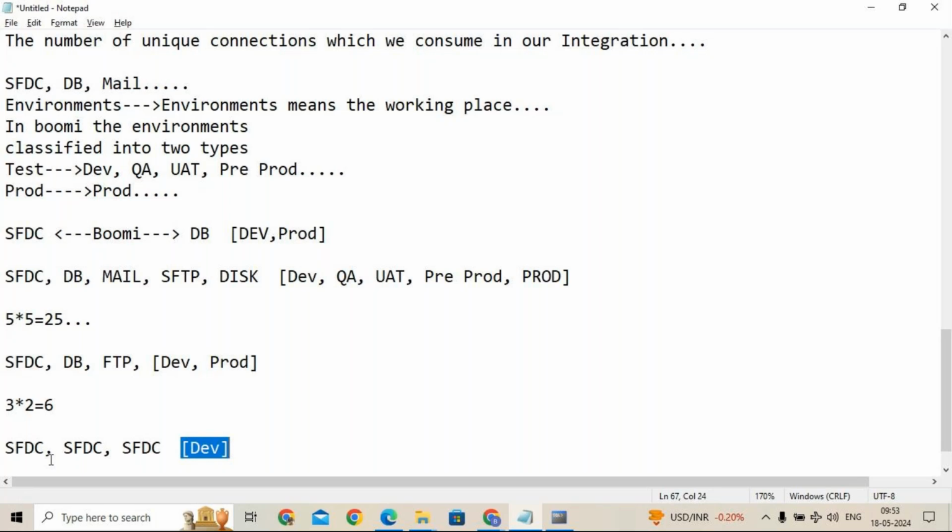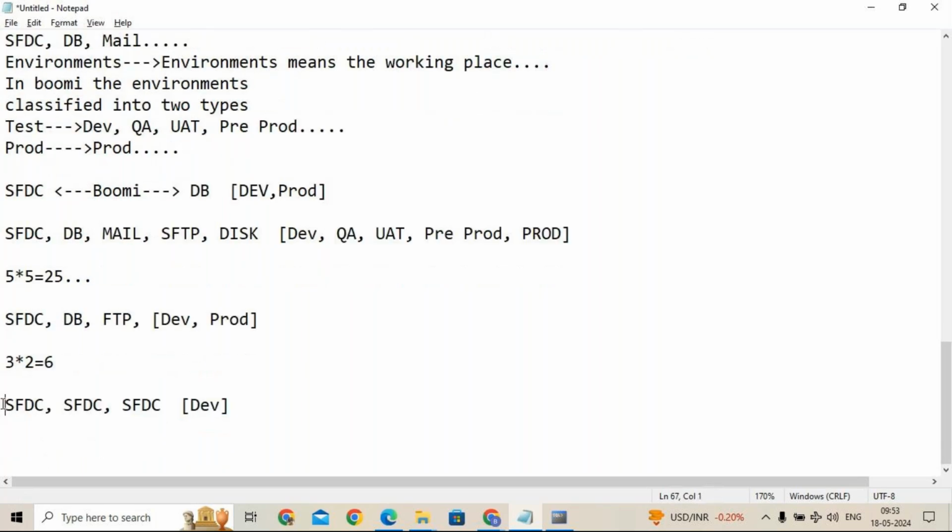Now tell me how many licenses I need to consume. Only one. This is only one connection, one into one equals one. I am telling you that this connection is the same. This SFDC and this SFDC are the same.